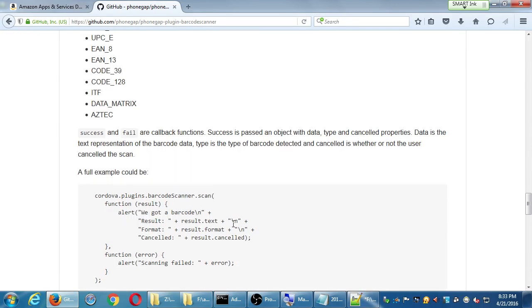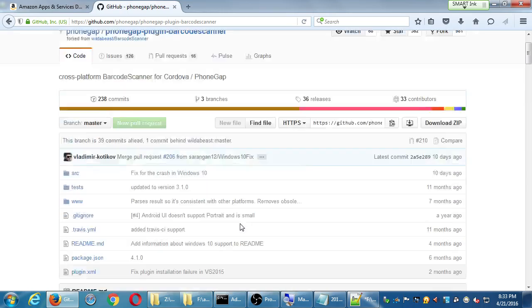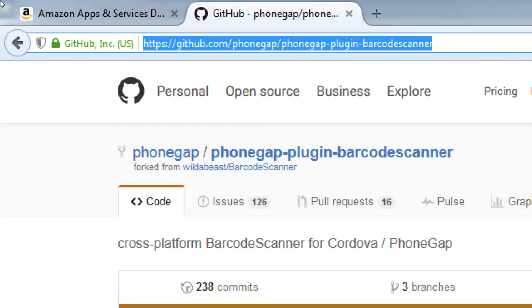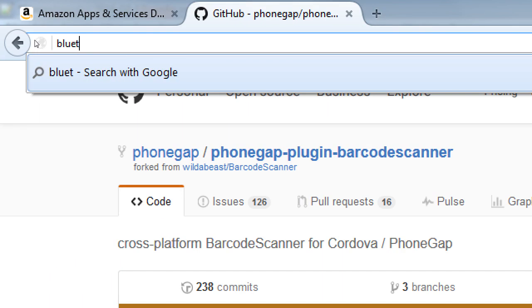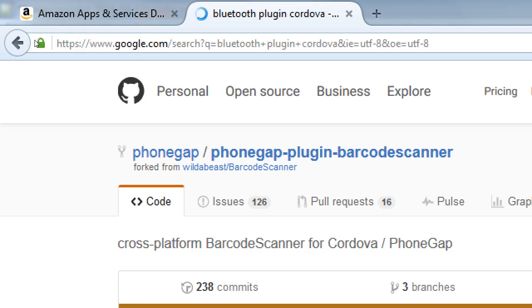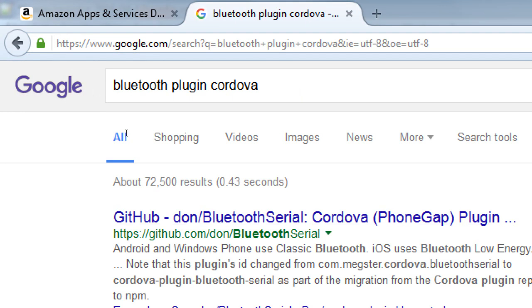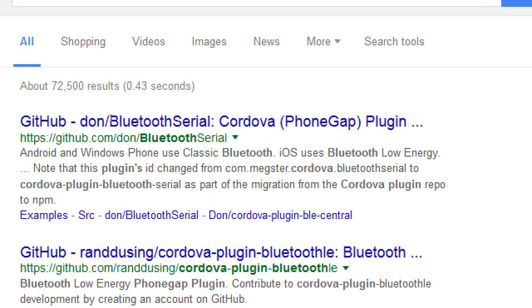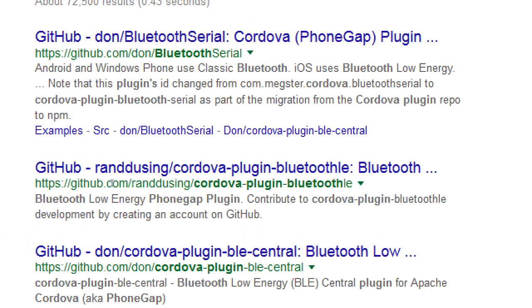JavaScript code to read a barcode. So what about if I want Bluetooth Cordova? Bluetooth plugin Cordova. Here's one right here from Don. Here's another one from Randusing.